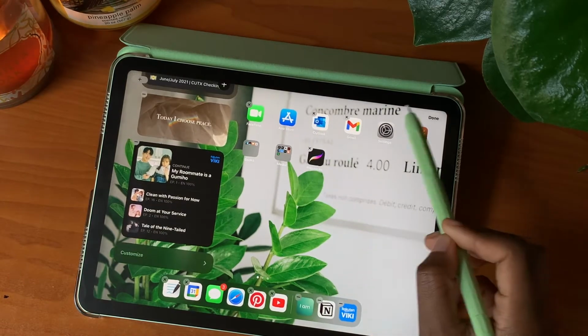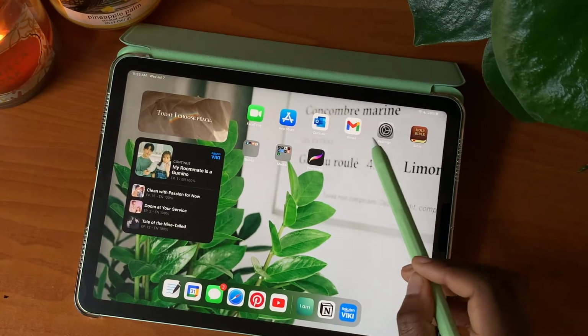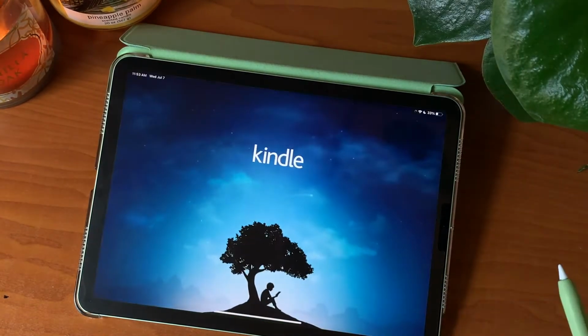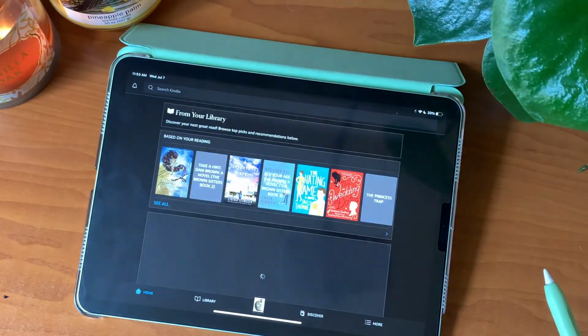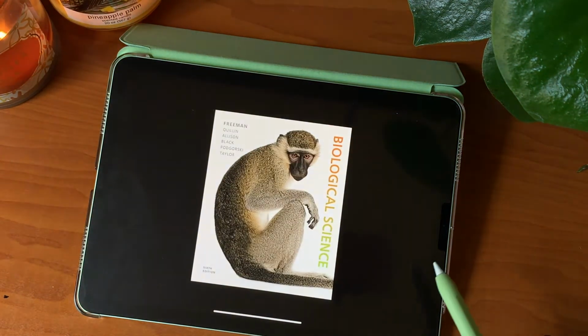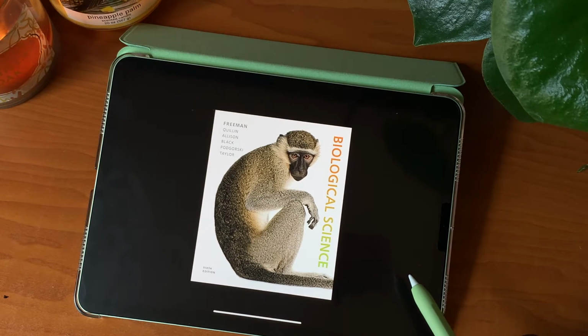Then I have FaceTime, App Store, Outlook, Gmail, Settings, the Bible, and I have this little folder called Books. The first book app I have is called Kindle. I use this a lot in my spring semester because I was able to transfer some of my textbooks into my Kindle and use it as an ebook.